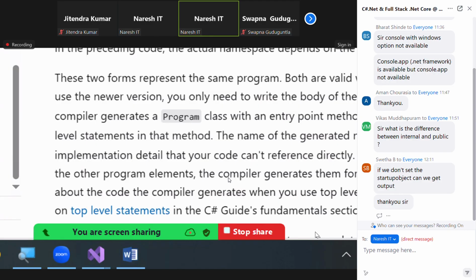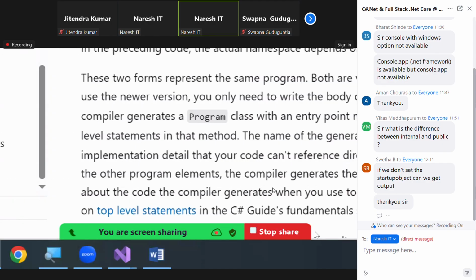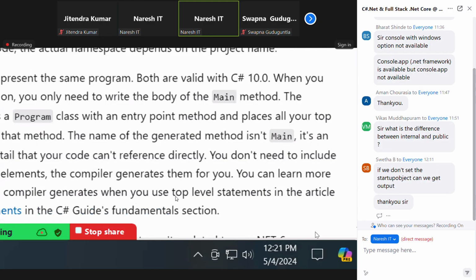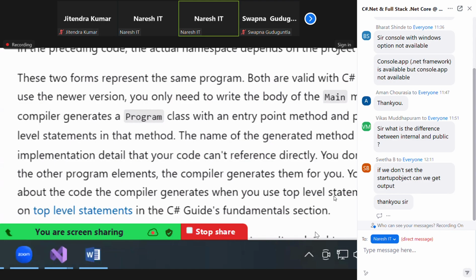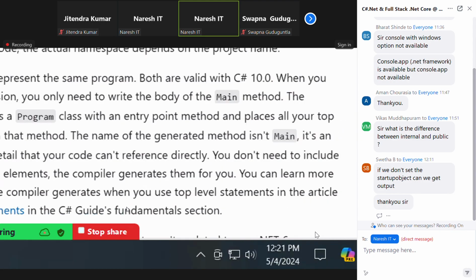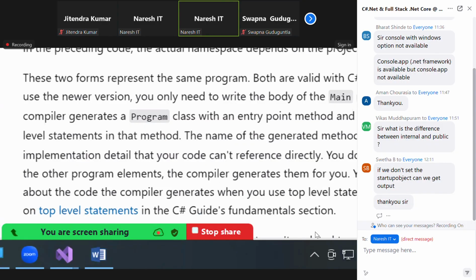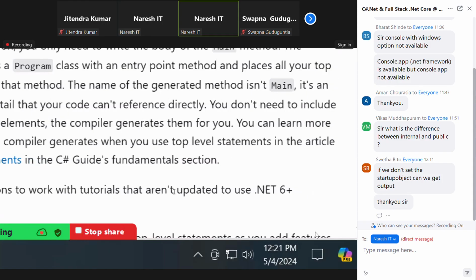Same program, they represent the same program, both are valid. In C# 10, when you use the newer version, you only need to write the body of the main method. The compiler generates a Program class with an entry point method and places all your top level statements in that method. I'll type that and show you on Notepad now. The name of the generated method is not main. It is an implementation detail that your code cannot reference directly.